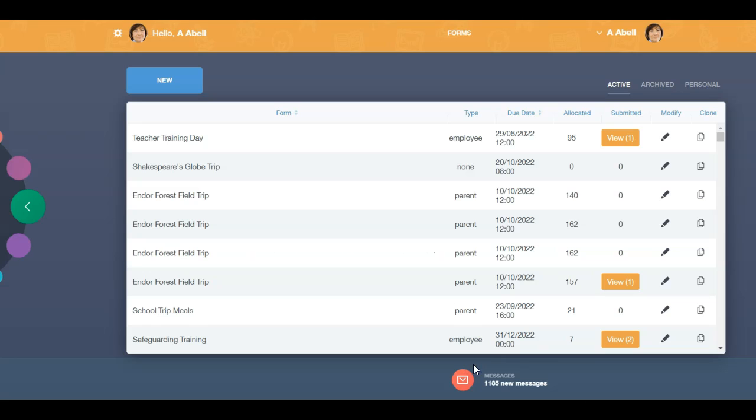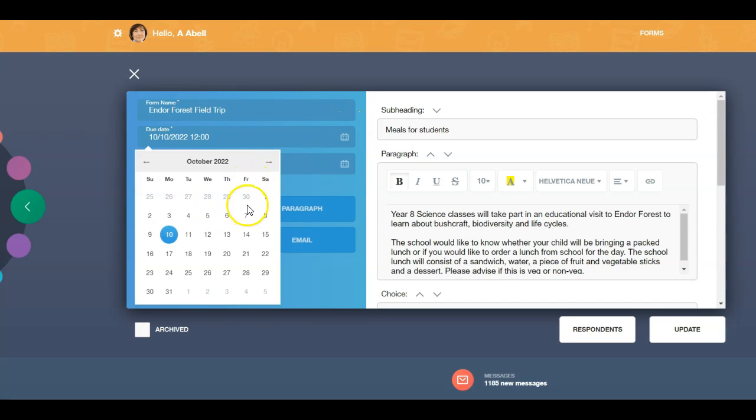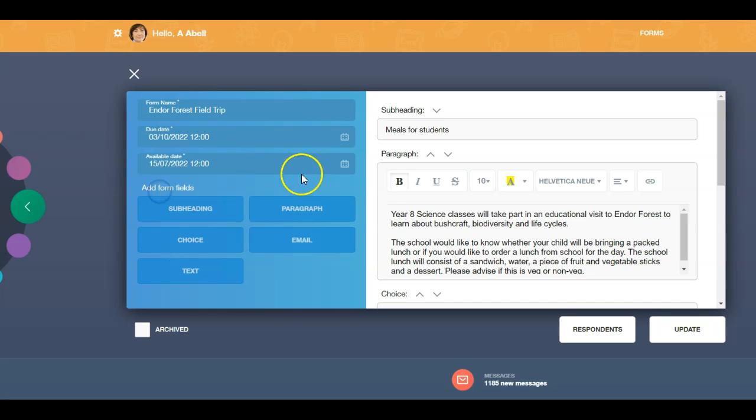To modify your form, click the pen icon. Note that you can only modify a form if you created it. To make modifications to your forms, complete the changes in the fields.